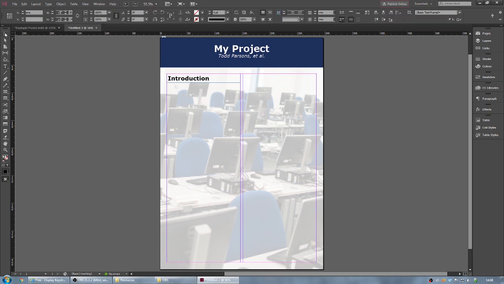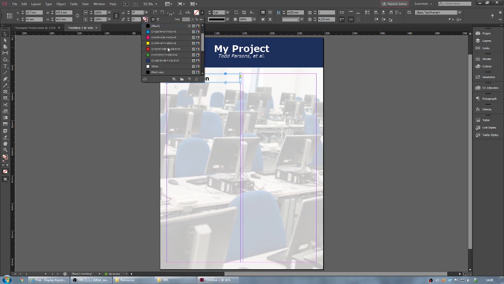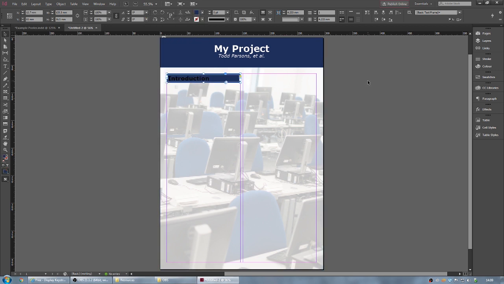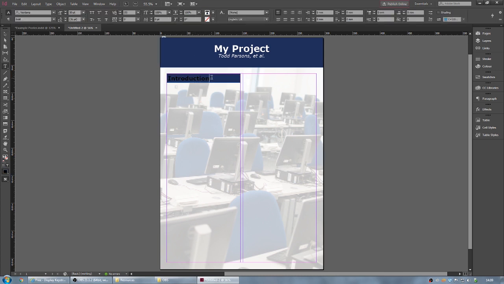And now let's select it with the selection tool so that we can edit its fill. So let's go up here and let's set it to the same dark blue as the header. Now we have the problem that the text isn't very visible against it. So if we double click, select the text and set the text color to be white.